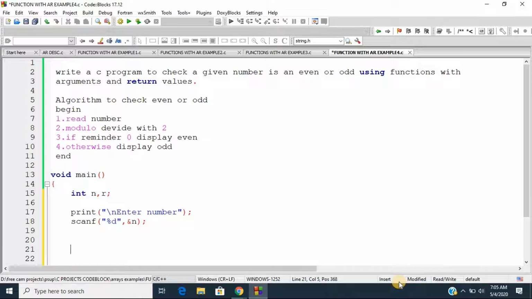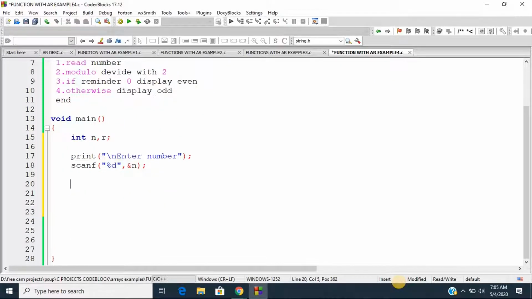So we read the number. Now we need to modulo divide and store it in the remainder. So for that, r equal to n mod 2, and now we need to verify what is the value that is stored in r. We will make use of the if else statement to verify what is the number that is stored, and based on that we will display.